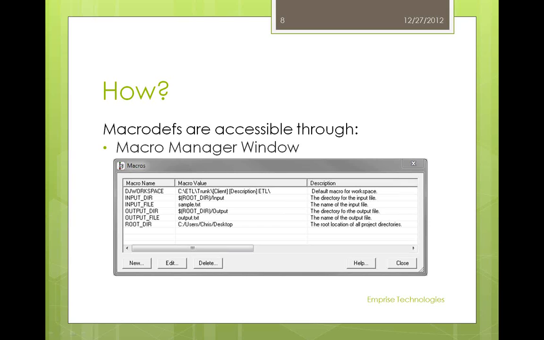The Macro Manager window is used for maintaining macro def variables within a Data Integrator process. Developers have the ability to create, edit, and delete macro def variables using the Macro Manager window. This window can be accessed both from Process Designer and Map Designer from the Tools menu.